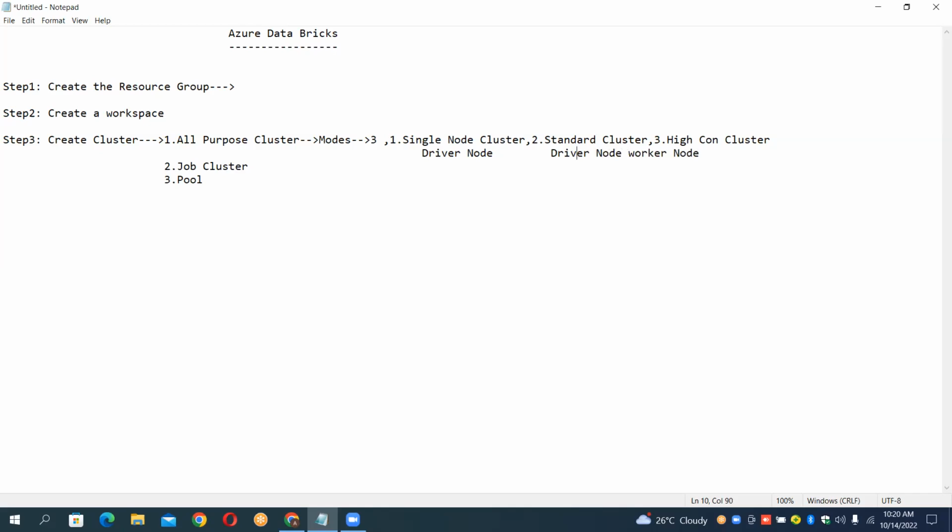So in the standard as well as in the high concurrency cluster, you can create 2 types of nodes here. What are they? Worker node and driver node. Even in the standard cluster as well as in the high concurrency cluster, there are 2 types of nodes.